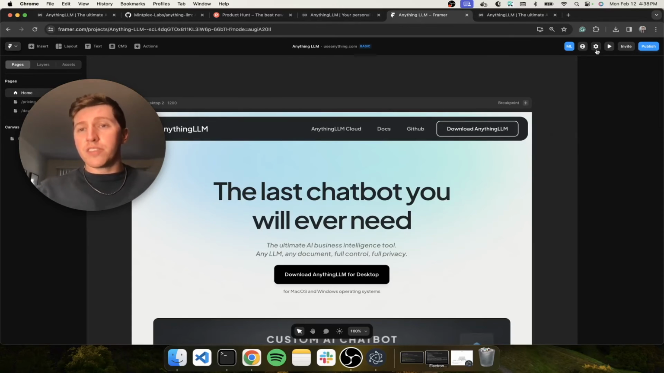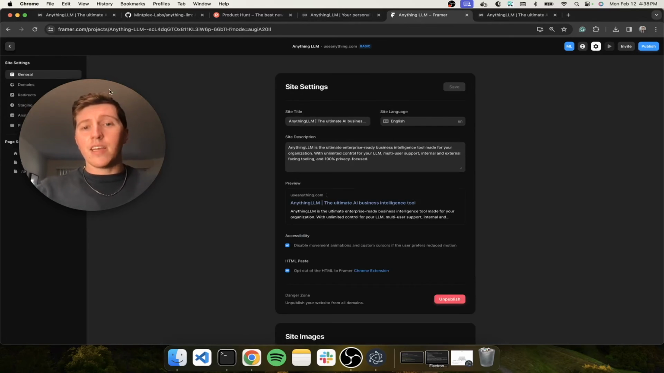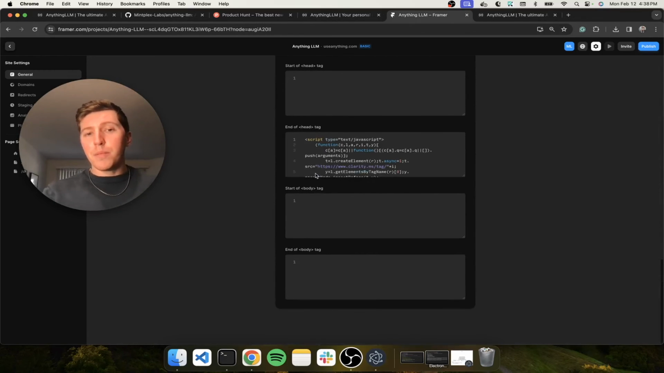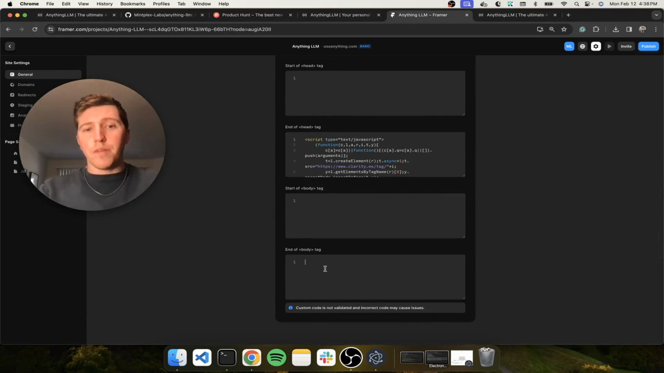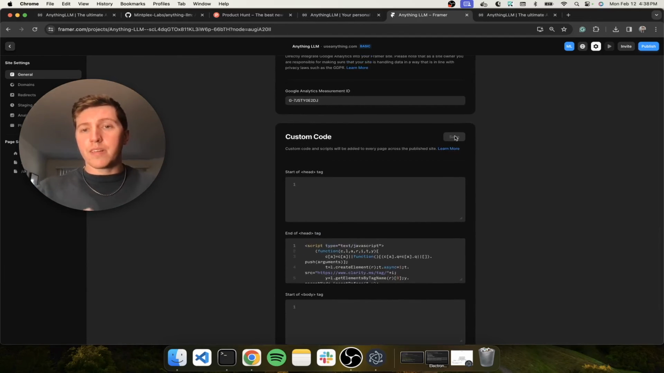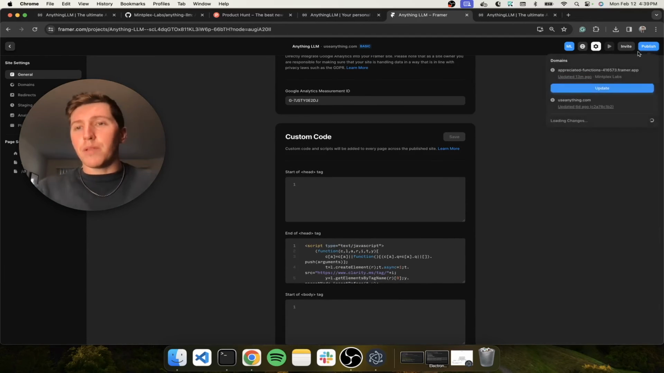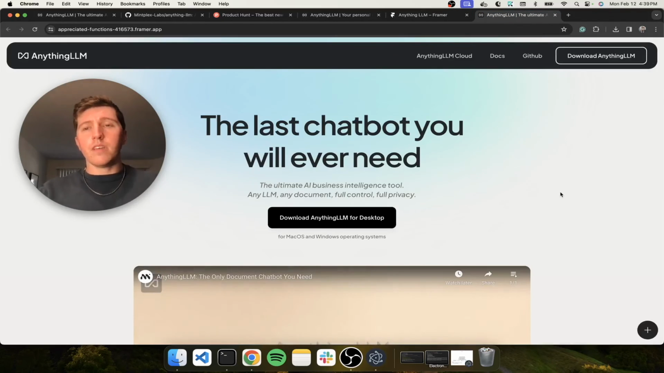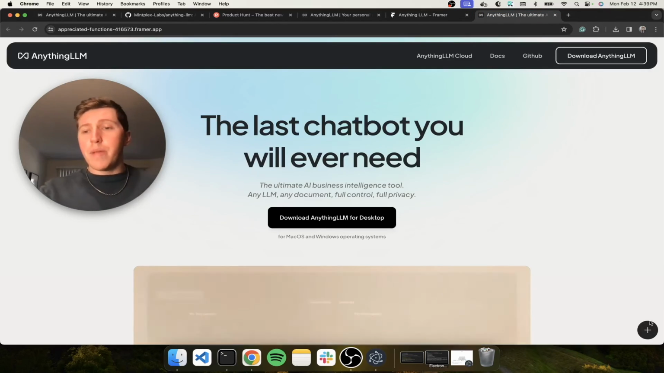So we're going to go to settings because that's where we can access this. I want this embed to be present on all pages, and it's probably best that we put it at the end of the body tag. So we'll paste that in right there, scroll up, click save. Oh, sorry, we have to publish it first. I will click update right here, and then it'll be live. Okay, and now our embed is present.